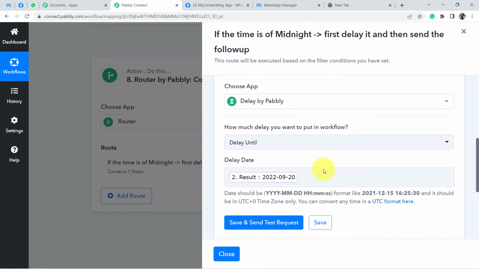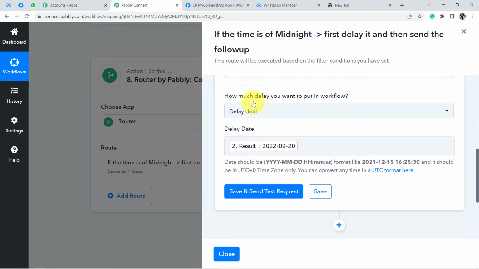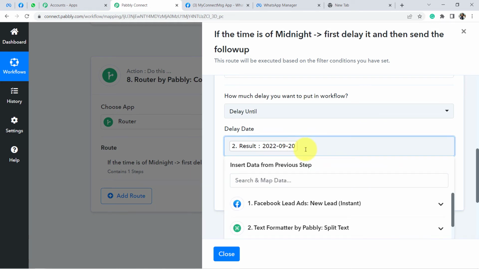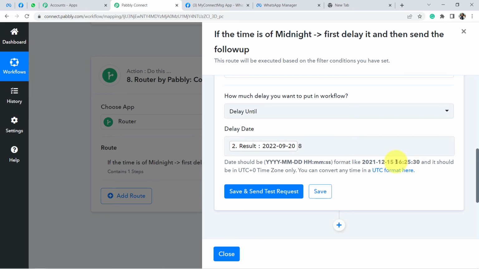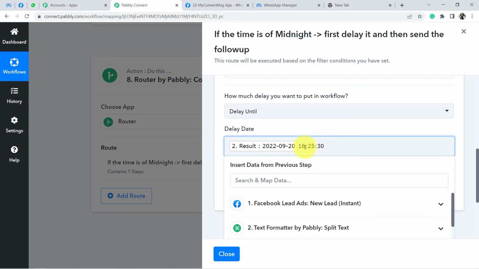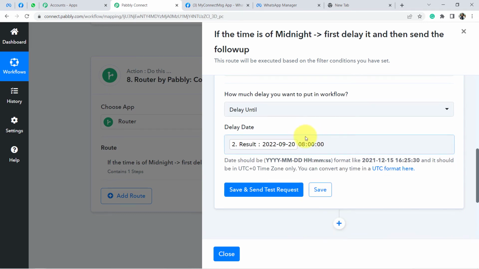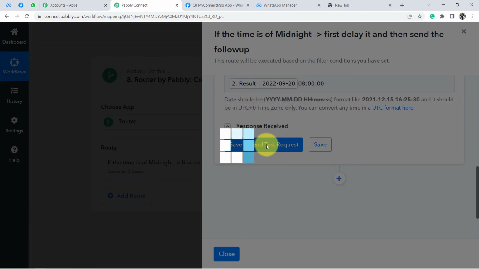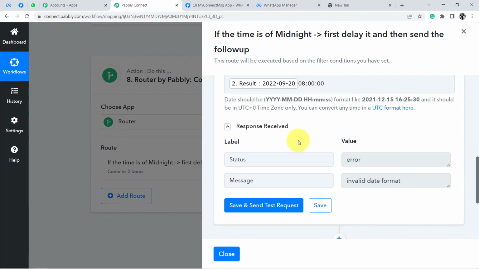I have mapped it, and on this particular date I have to delay this workflow until 8 in the morning. Let me first check the formatter. It wants this particular format, so let me copy and paste this format and replace these values. Here I am going to write 08:00:00. So I have provided the same. Click on save and send test request and wait for the response.